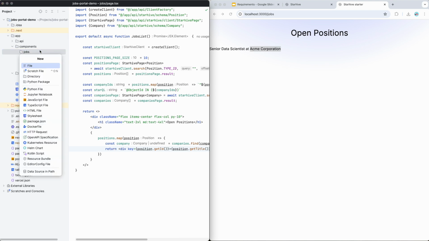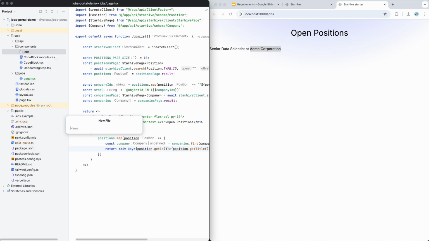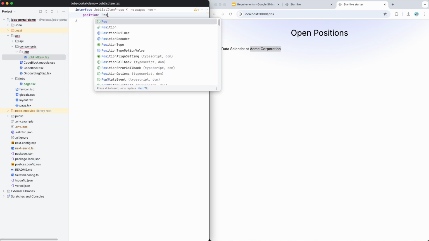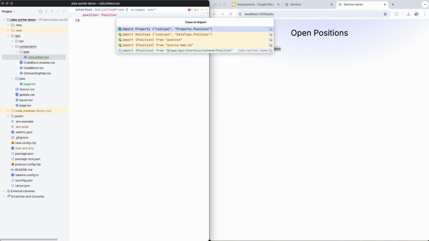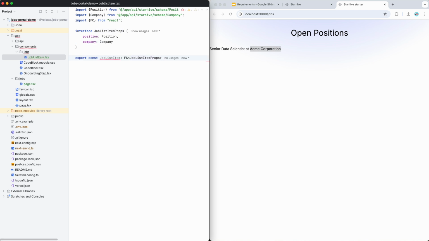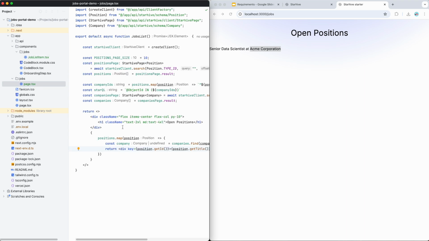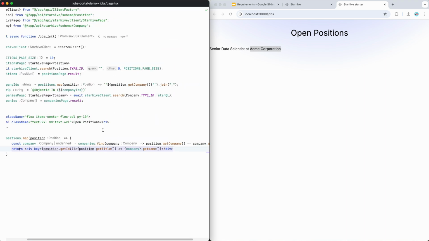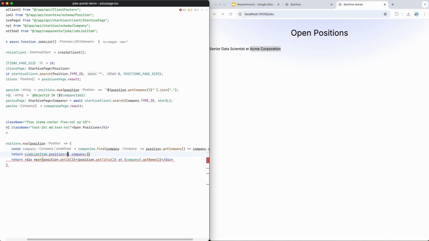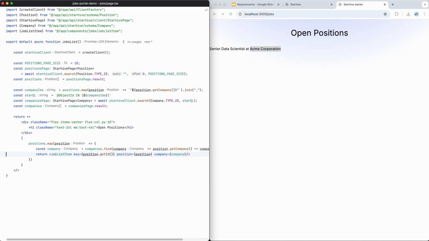It actually might be a good time to create a component for a position list item. Let's call it job list item. The input properties would be the position object and the company object. The job list item would be a functional React component. It will take in a position and a company, and what's left to do is just render them nicely in the UI. Let's replace our temporary code with this newly created component and provide the input objects.